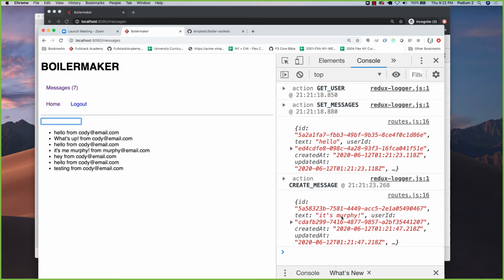Well, what's interesting about this, we could do all kinds of things. We could say, hey, look, new message, go and fetch all the messages. But we don't really have to do that. And since it's not the message that we created, we've got the message already. There's nothing that's asynchronous about this, right? We already have the message.